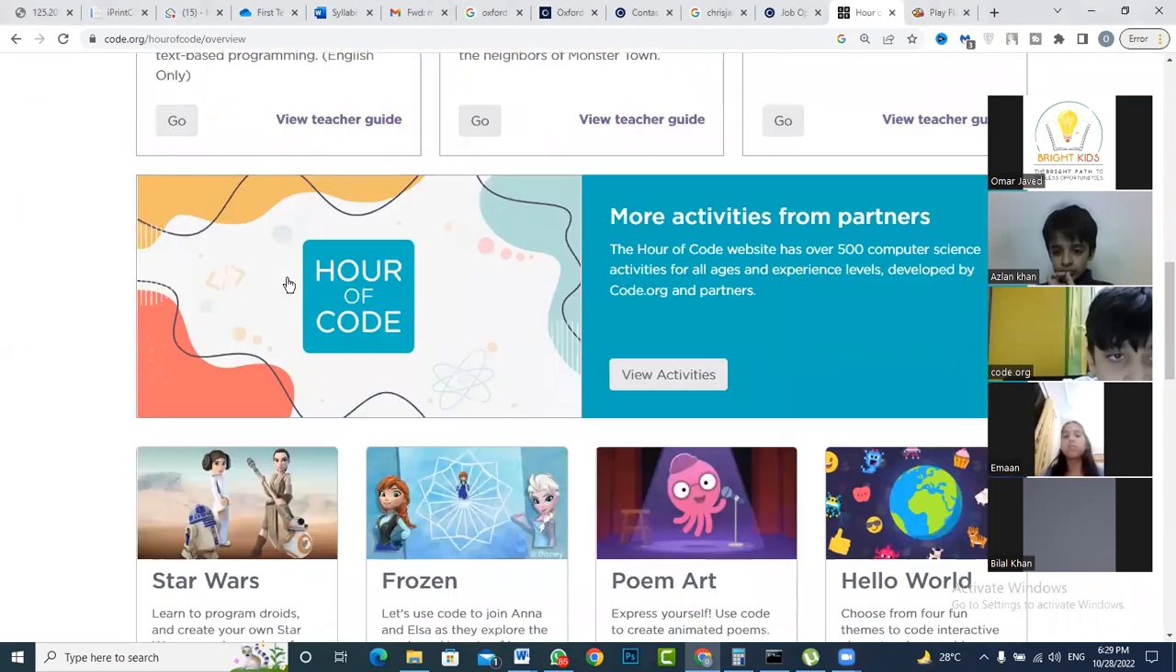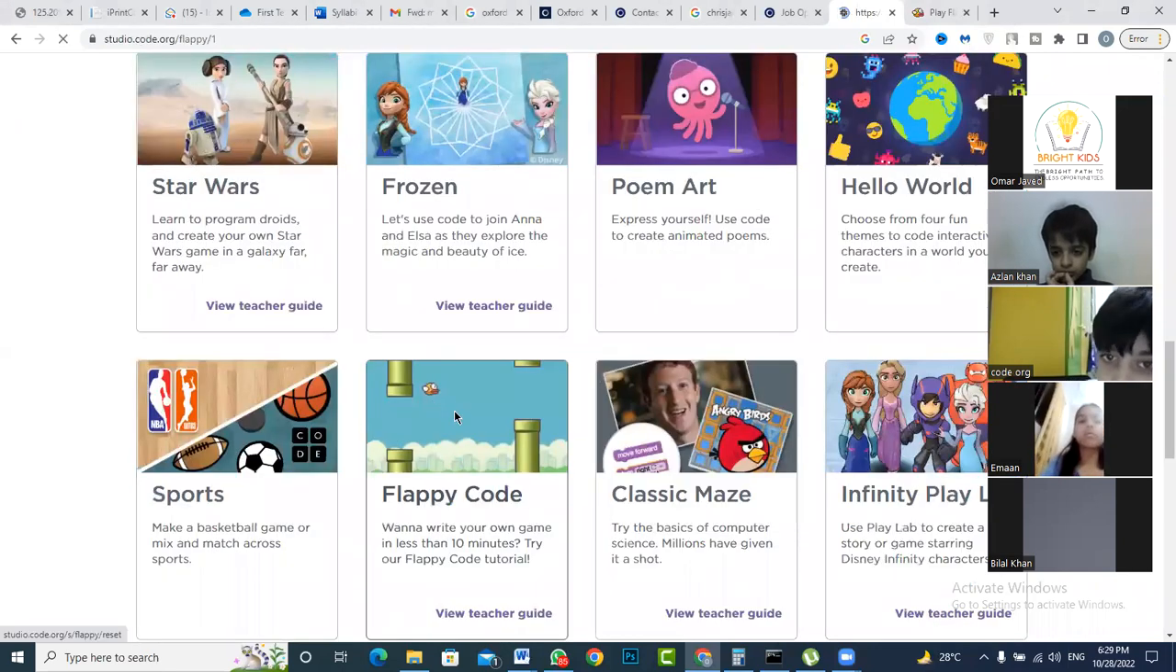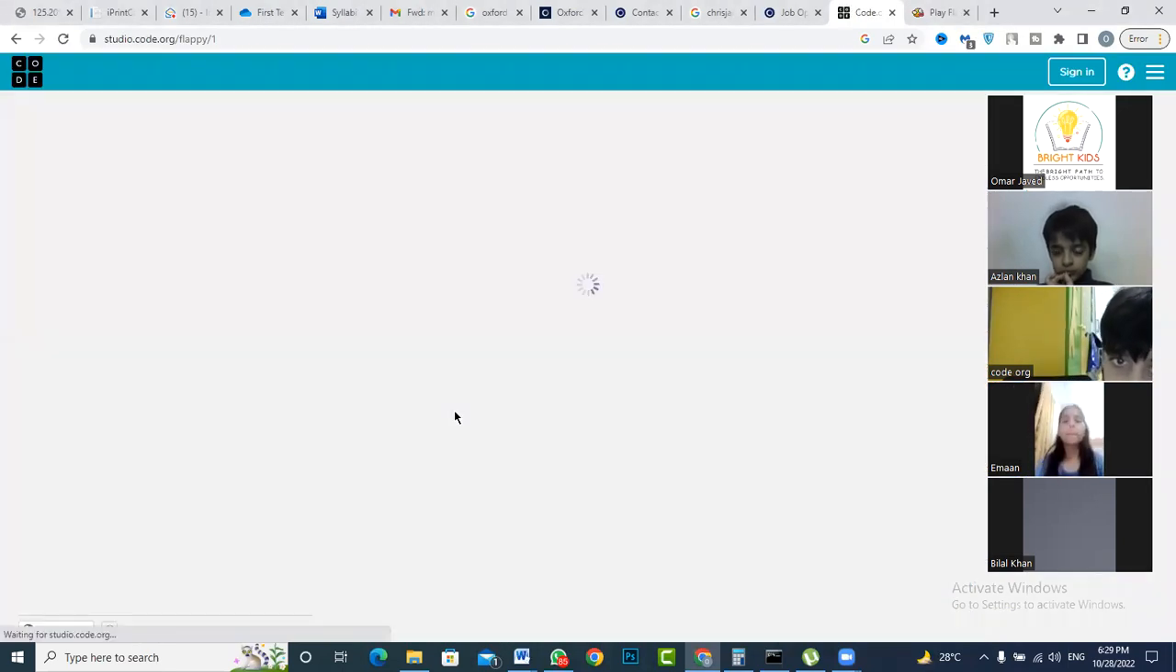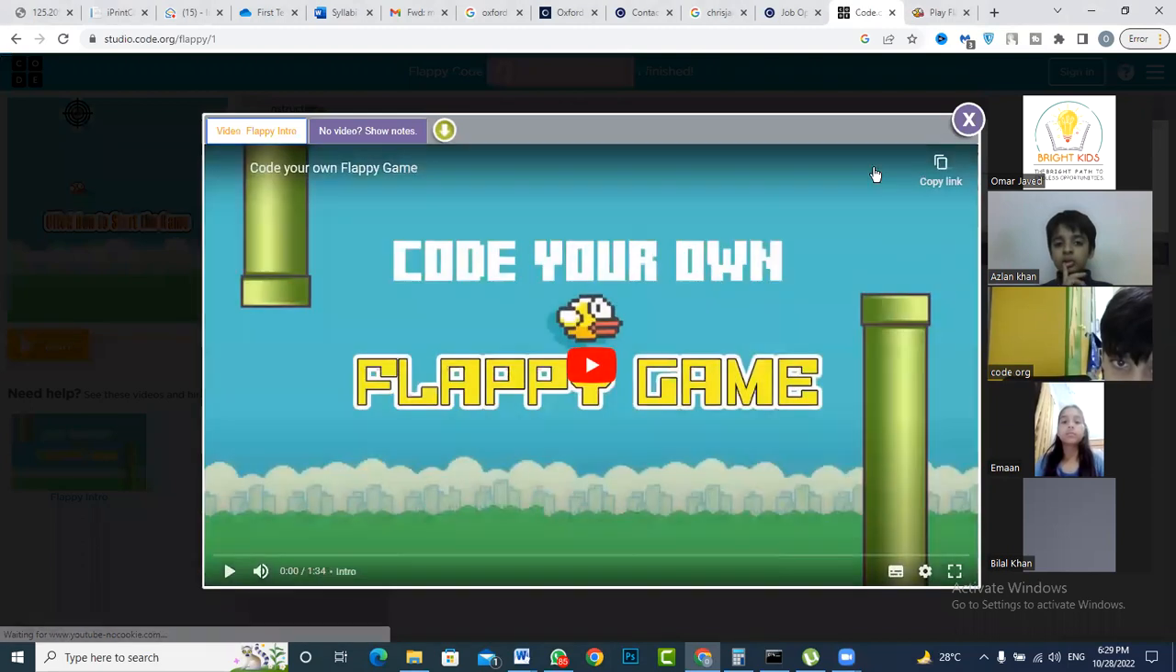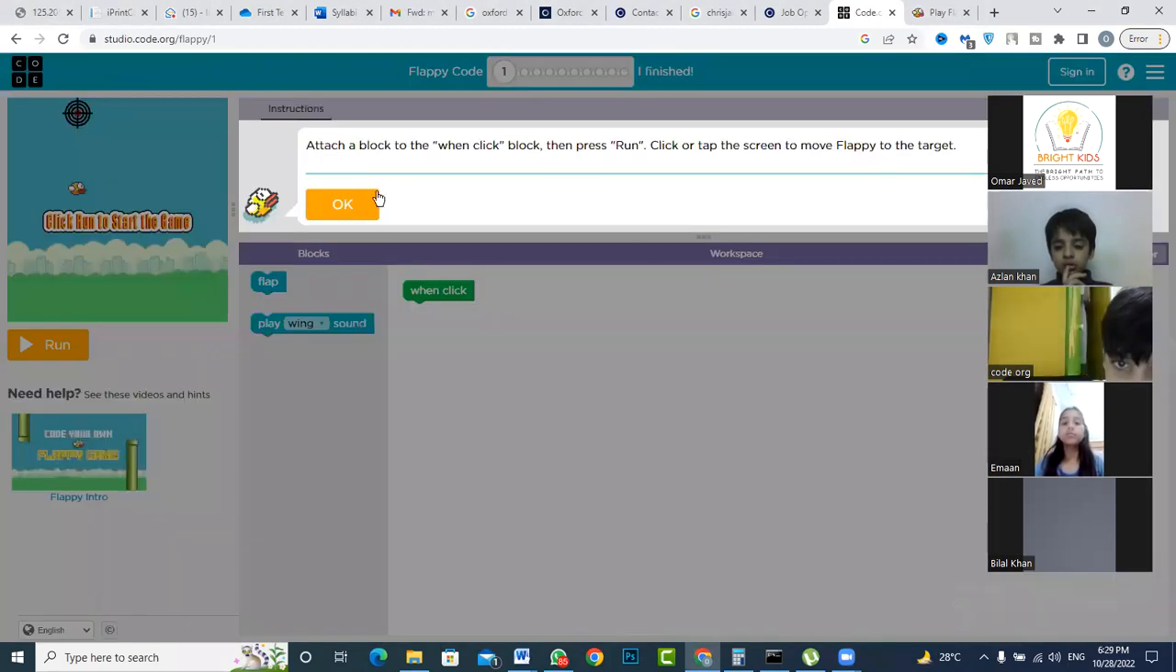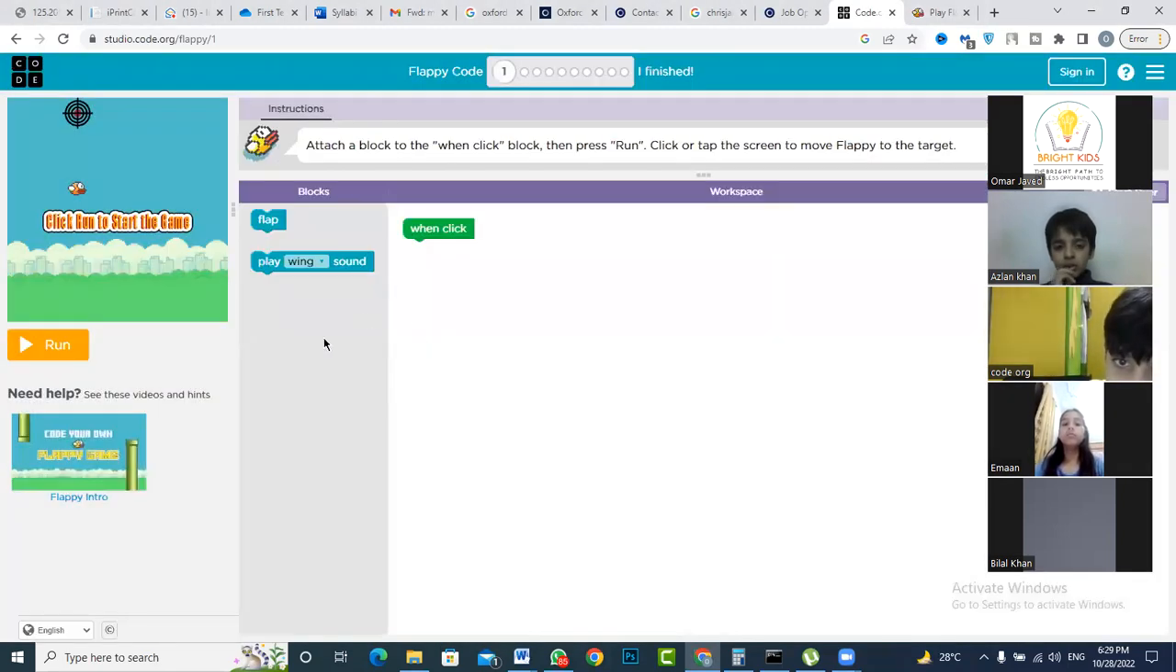So let me open Flappy code and then I'll start telling you guys what this game is about. Only four simple rules are there and we need to work according to those rules. The first rule is: how do you make your bird fly? For this, there is an event. The green blocks. See, there are two color blocks here: sky blue or turquoise, and then green. The green color blocks are going to be called events.